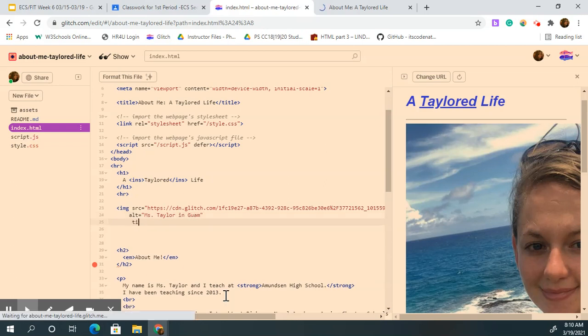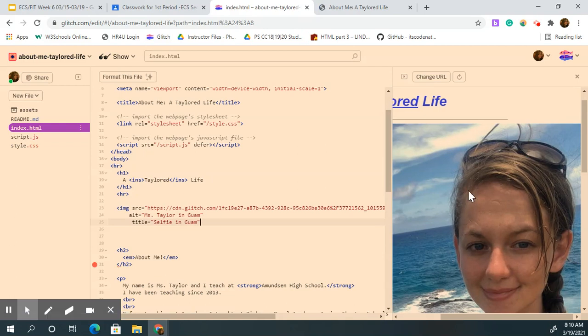So Miss Taylor in Guam, and then I'm going to give it a title of same thing. Or title is actually going to be Selfie in Guam. So notice with that title, when I hover my mouse over my picture, that's what pops up. So if you're wanting anything to pop up as I hover over that picture, this is a great way of doing it, is using that title.